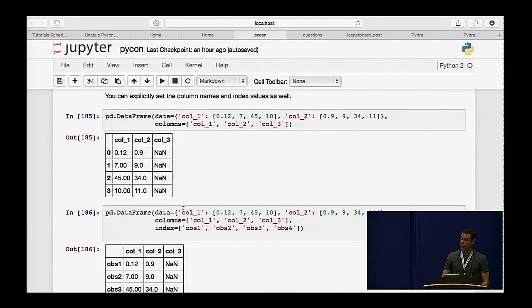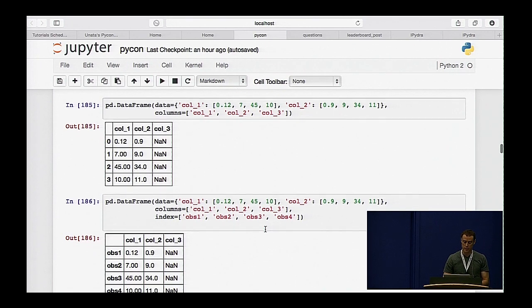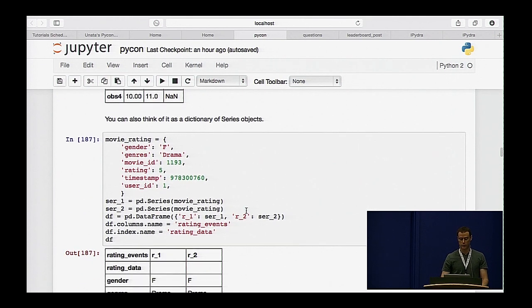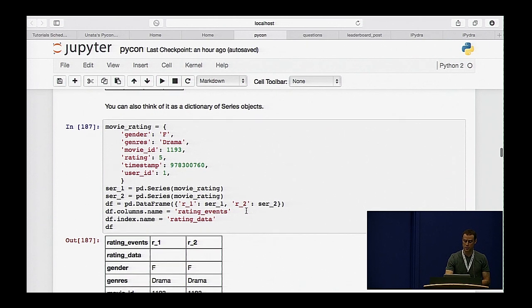Now, I can be, again, more explicit about the columns that I want, the column names that I want, or the index names that I want. If I pass in the columns keyword argument with column 1, 2, and 3, then Pandas is even smart enough to know that there was no data for column 3, so it's just a bunch of NaNs, right? And if I use the index keyword argument, then I can pass in the names of the observations, for example. And now I have a fully specified spreadsheet with meaningful labels along the rows and along the columns. Okay? So just some more variations here.